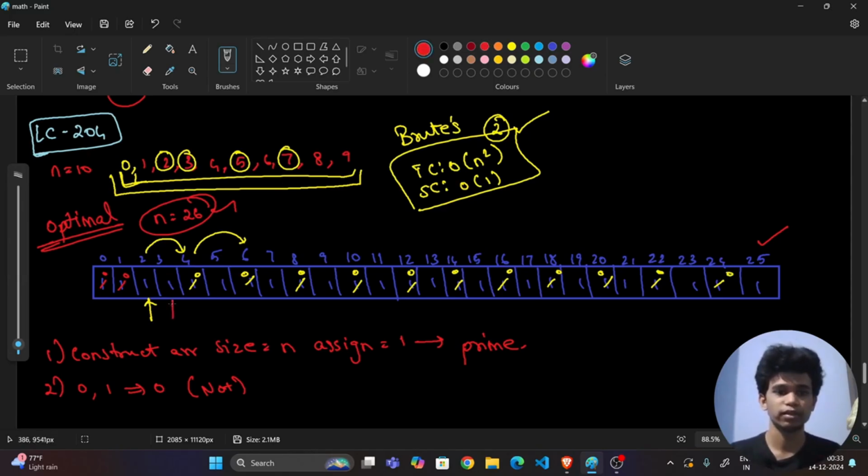What is the next value? It is 3. Is 3 prime? Yes. So its multiples are not prime. Go to 6, already made 0, and go to 9, it is not yet 0, so make this 0. Now 12 is already 0, and then 15, make this 0, 18 already 0, 21 make this 0, 24 already 0.